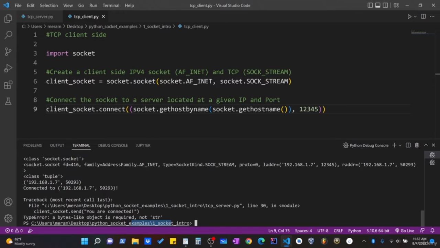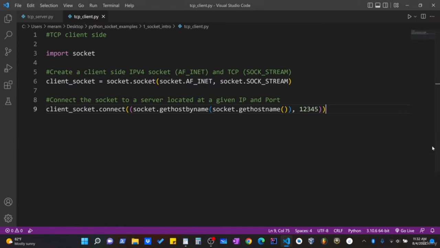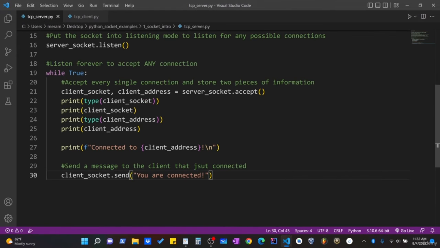So strings and other pieces of data have to be encoded with a specific encoding method in order to enter the data stream between our two socket channels. It really isn't a problem because there's a string method we can use to do that. We can call .encode on our string. So if we come over here, here's our string, you are connected, and then I'll type dot encode.